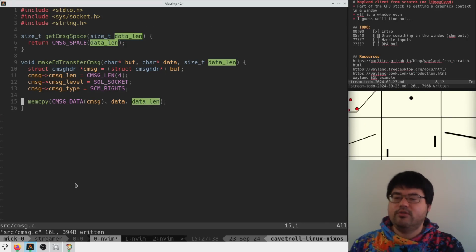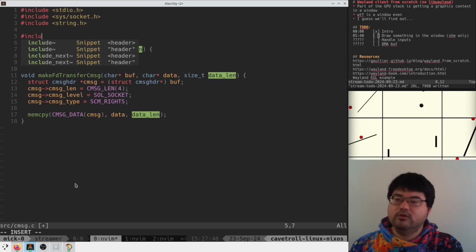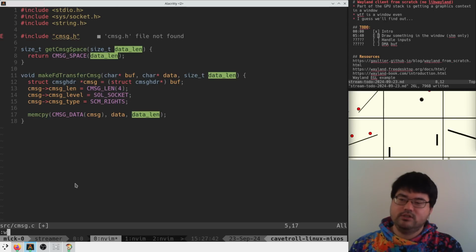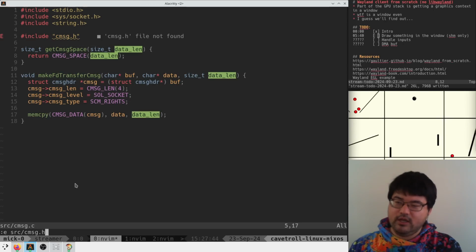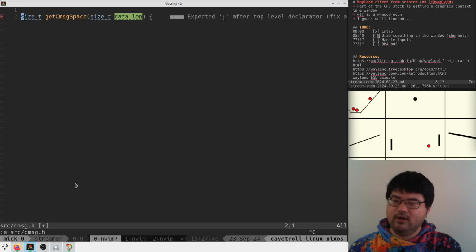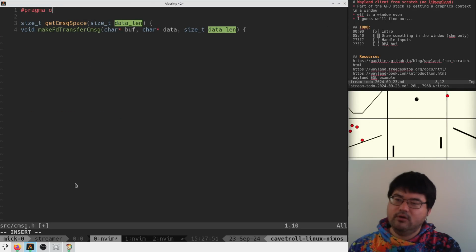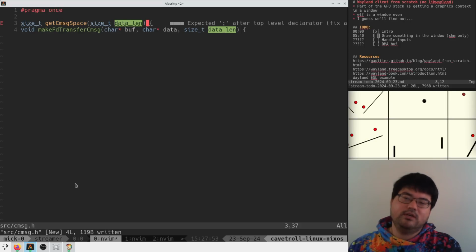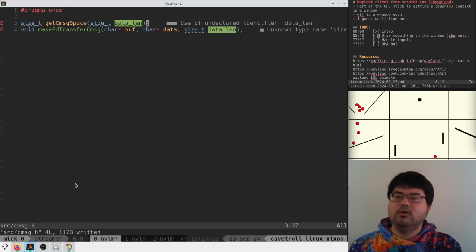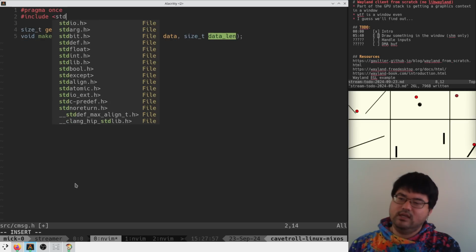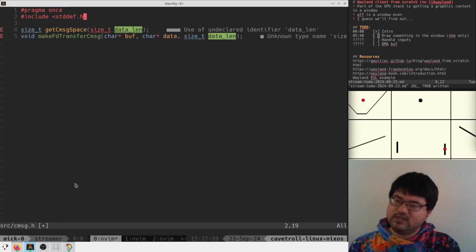Okay, so then I guess we kind of also need to include cmessage.h, and we'll make source cmessage.h, and we'll just take this, slap it here, and take this and slap it here. We'll type pragma once at the top, and we'll put some semicolons here. And we'll include stdint or stddef.h, I think, for size_t.